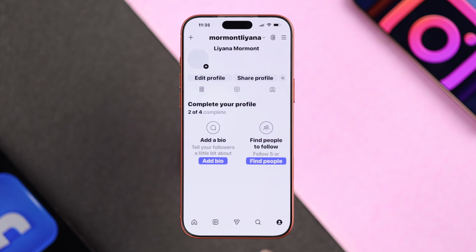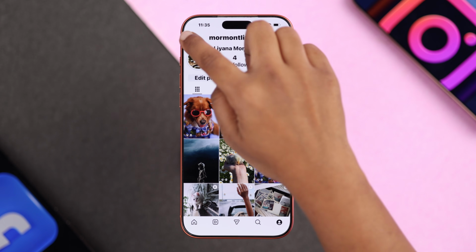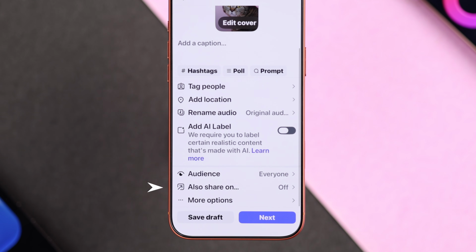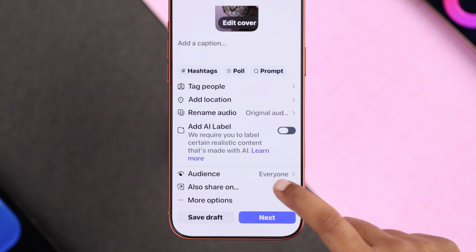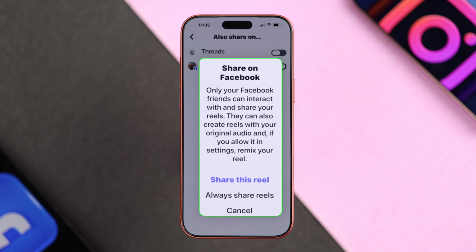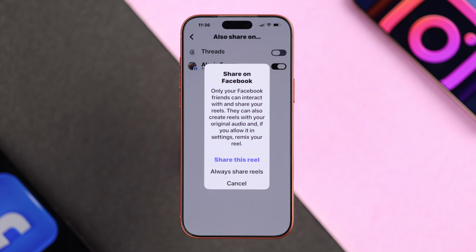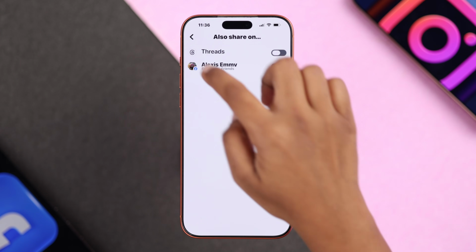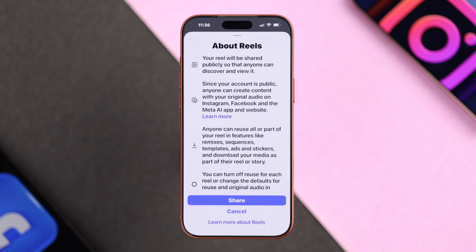Now back to your profile, and whenever you create a new Instagram post, you will find this share to option before posting. Here you can select your connected Facebook account, and you will also see two options: share this post or always share post. So if you select always share post, your Instagram post will automatically upload to Facebook without needing to enable it each time. And if you ever want to stop, you can simply turn it off.